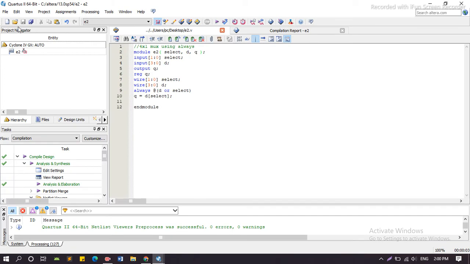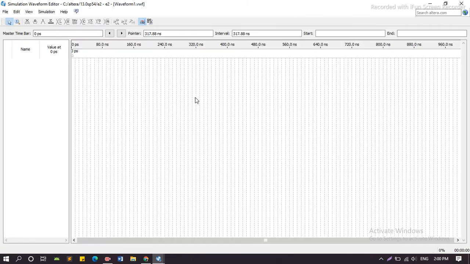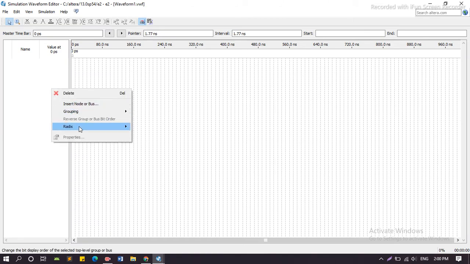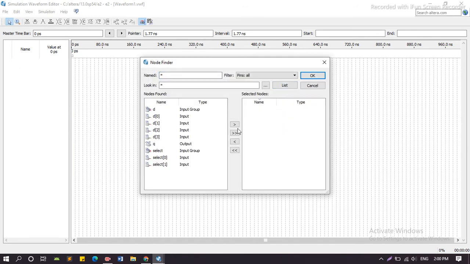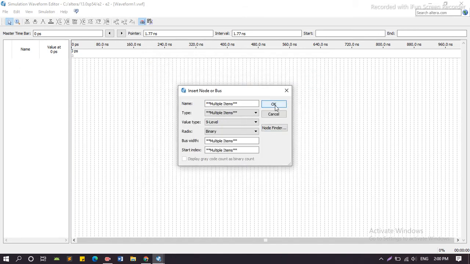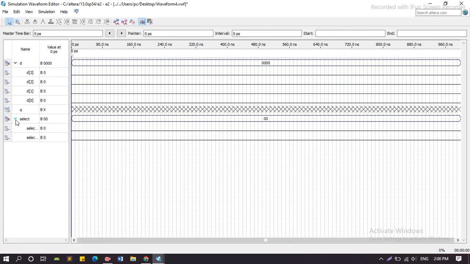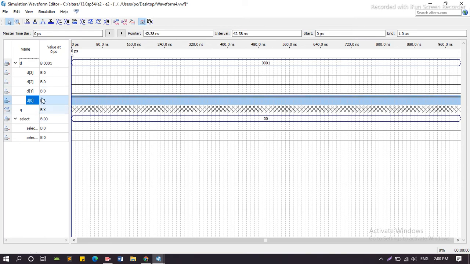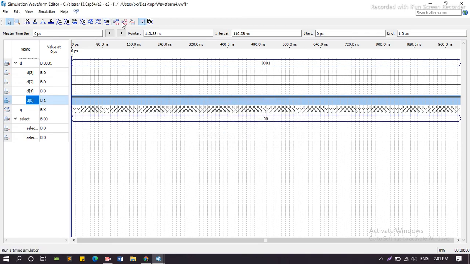Now we go to the University Program VWF. Here we insert the node finder, list, and copy this. Here D is a 4-bit input and select is 2 bits. When we select 0 0, it shows the D0 on the output. When D0 is equal to 1, now we run the study. It shows the D1 on the output.